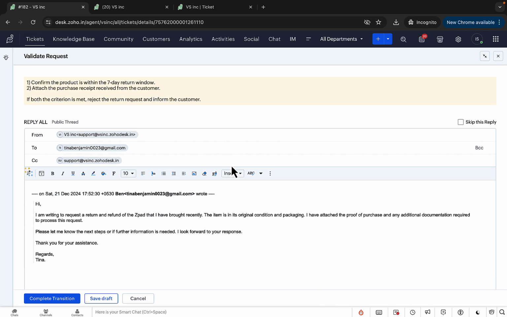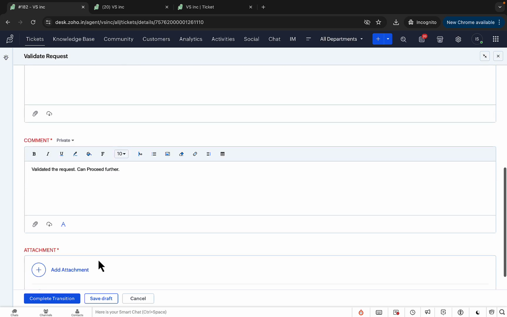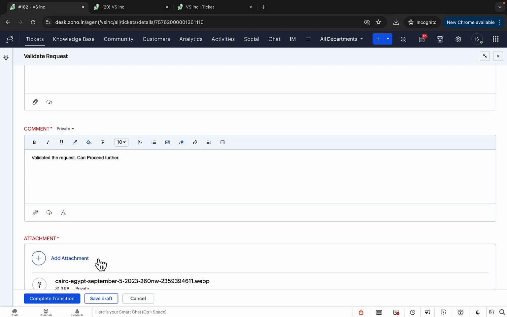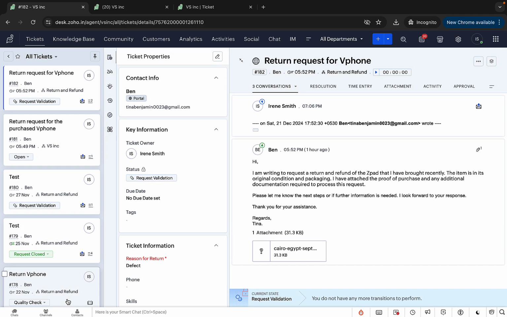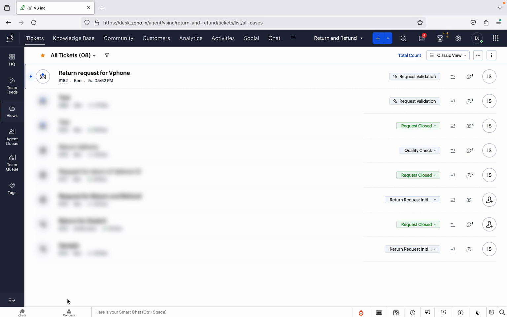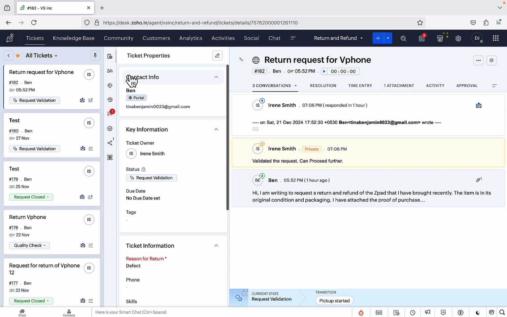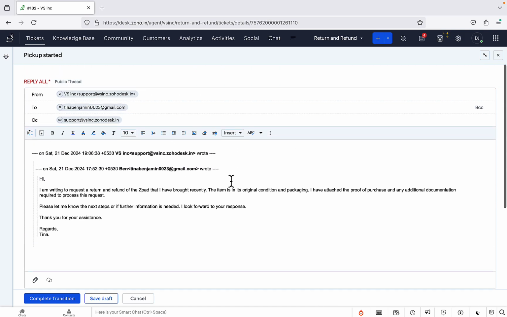Once the validation is complete and both conditions are satisfied, the agent adds a comment within the ticket for other agents or managers to reference, attaches the proof of receipt, and completes the transition. Following this, the logistics department steps in. A logistics agent initiates the pickup initiated transition, taking responsibility for collecting the product from the customer.